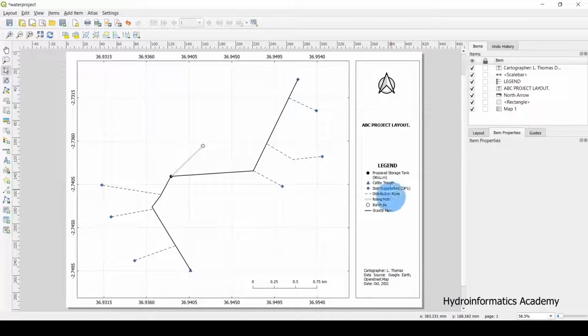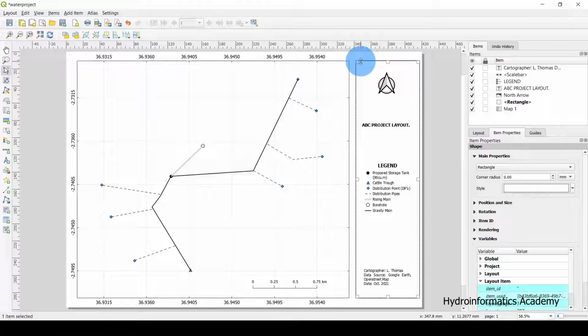Okay, so this is our north arrow, title, legend, and also this metadata, or the information pertaining to this map. Cartographer. Okay, so far so good. This is what we have. For this rectangle here, you can even change its properties a little bit. So let me click this rectangle and see what I can change.